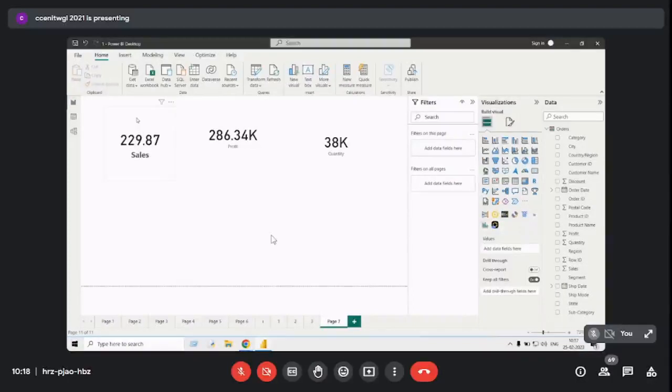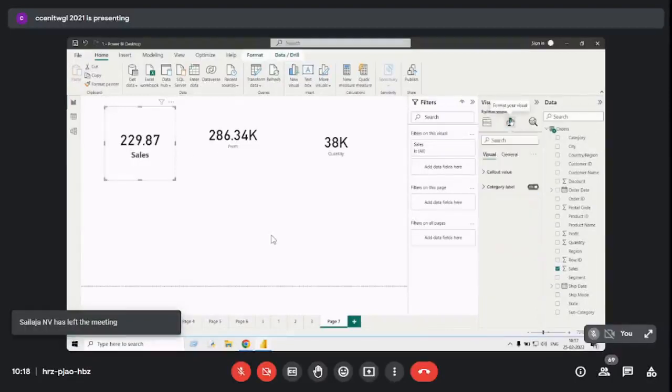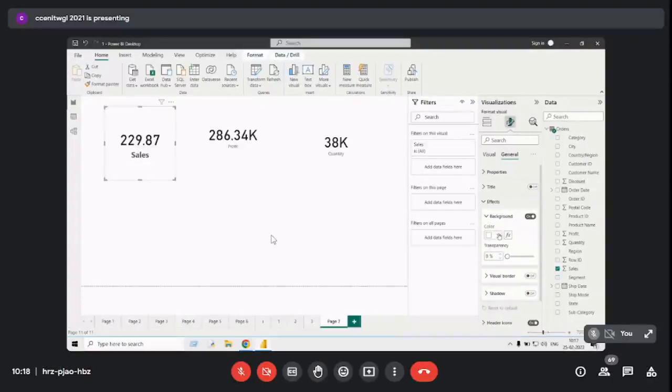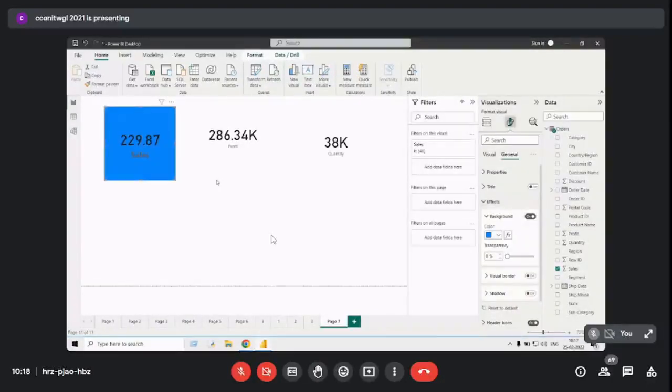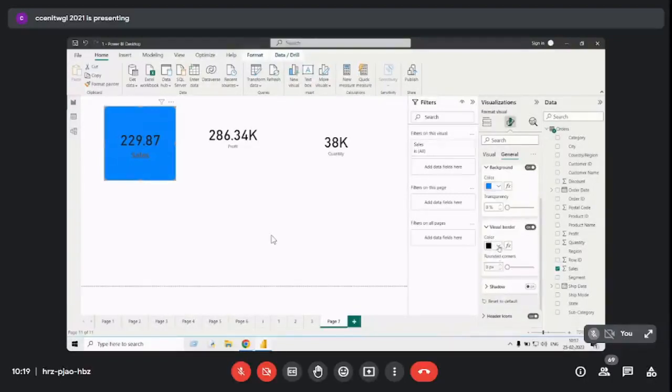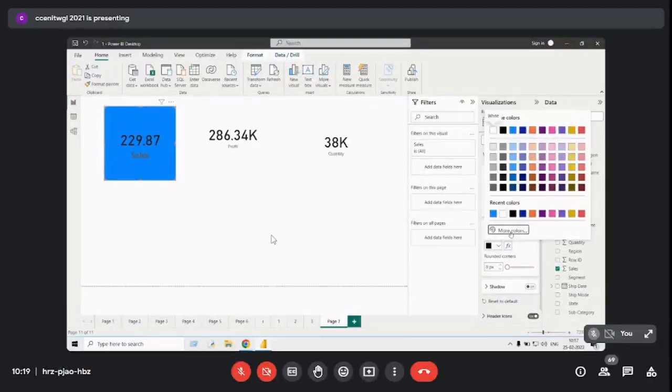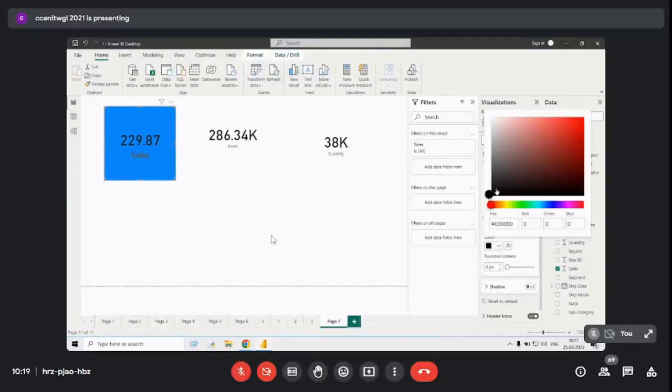Before that, I'll try to change the background of this particular visual. For that, simply go to visuals, general, effects. The background is white, so I'll make it blue. On the blue, if you want borders, you can enable visual borders. You can see the borders are black in color. If you want to change the color, you can change it. See, I'm giving it red.